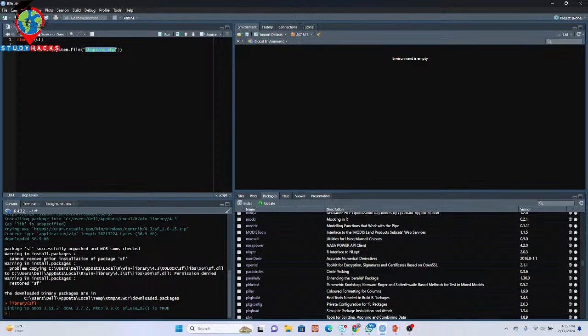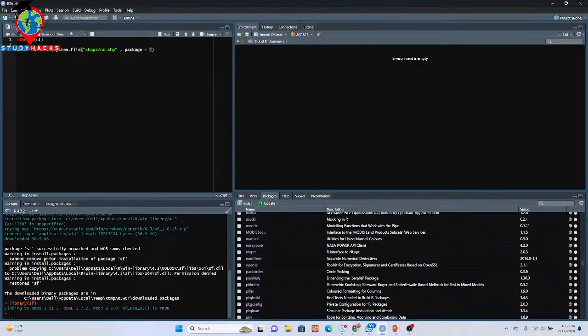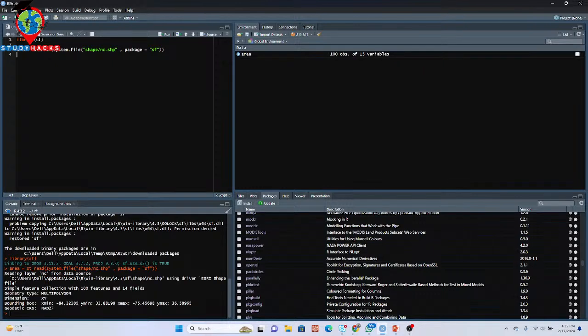To read this file, I use a comma here, call the package and put the package name. The package name is mainly sf. Okay, so now I run this code. You can see it works.